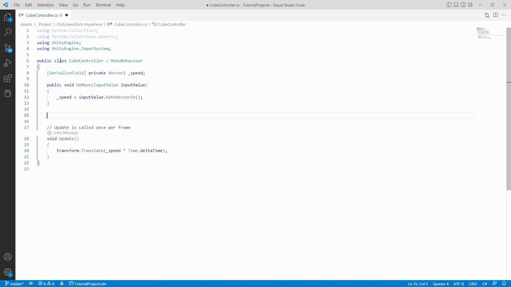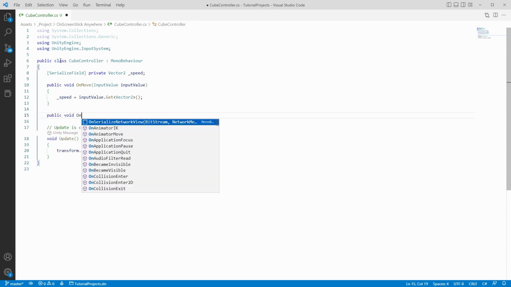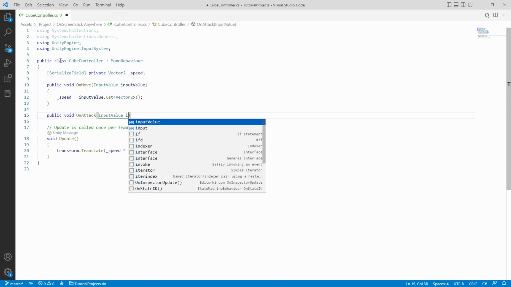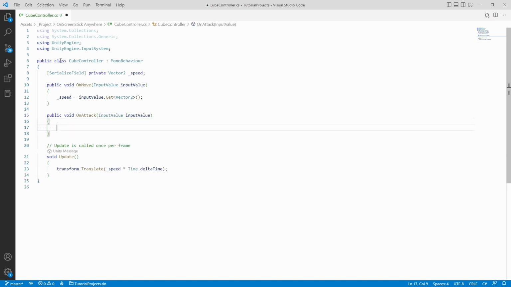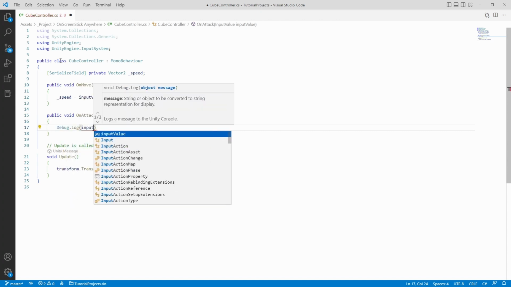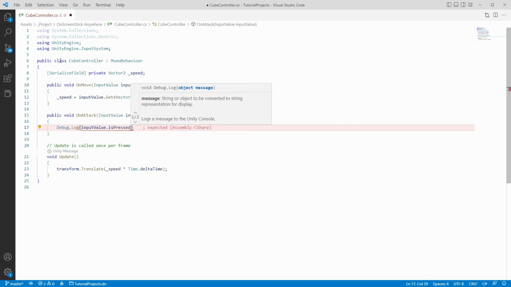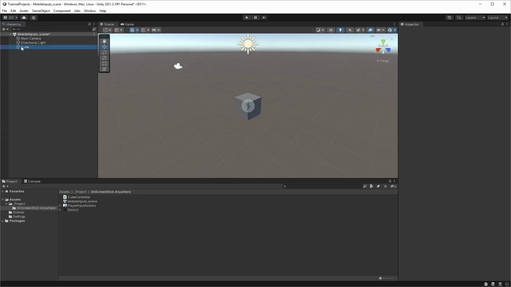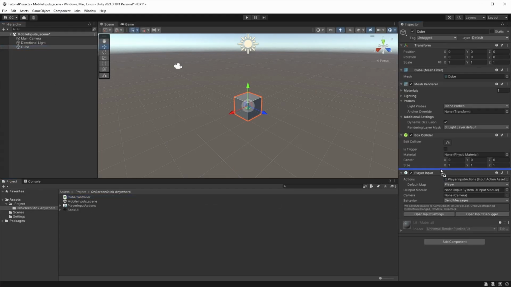Now let's add our OnAttack callback method. And here, let's just do a Debug.Log to see if it's working. Let's do an inputValue.isPressed. Let's save the file and go back into Unity. Now select the cube and add the CubeController to it.